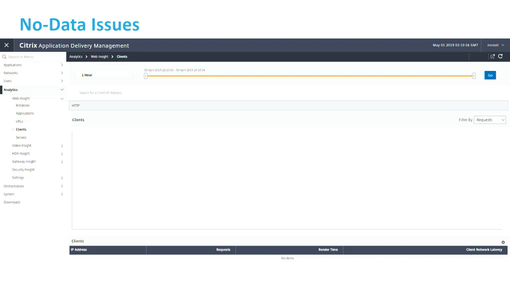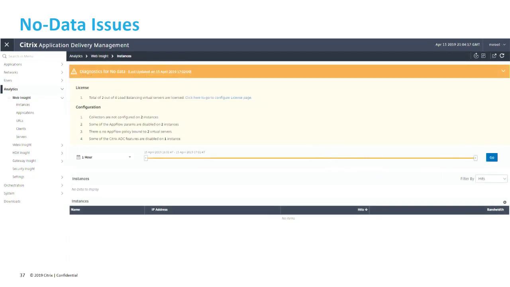With respect to the no data issue, we've come up with an easier way to troubleshoot that. There's an inbuilt diagnostic for no data, and it gives you information about why you're not getting analytics or statistics from the ADC. So let's take a look at the no data dashboard. When you run the diagnostic, it'll give you, in my case, 4 reasons. It's saying there are issues with the collectors and issues with licenses as to why I'm not getting any data.